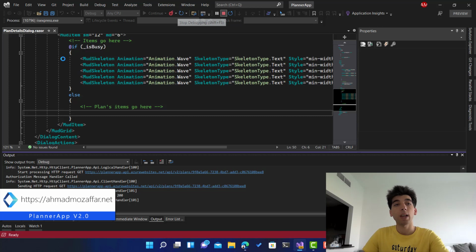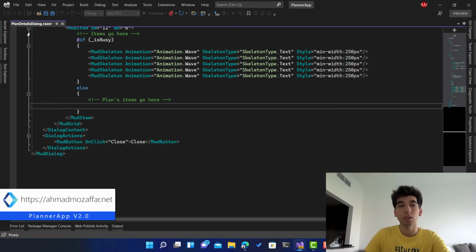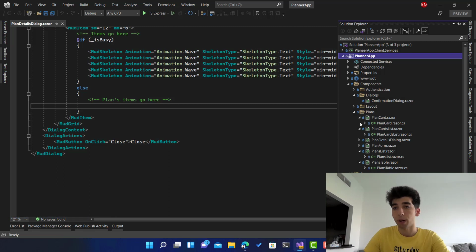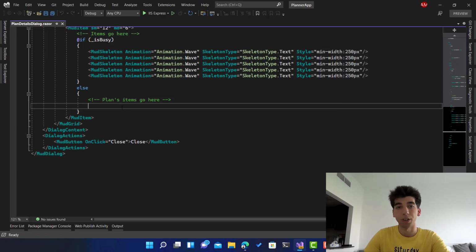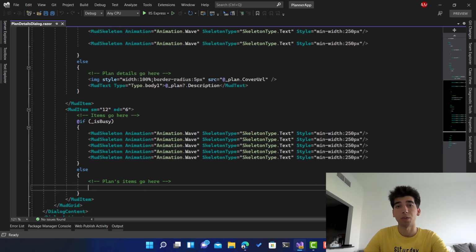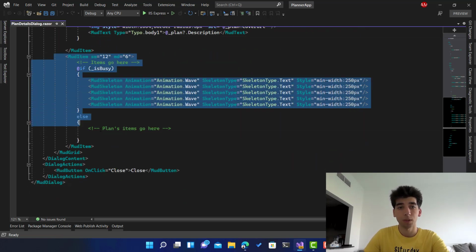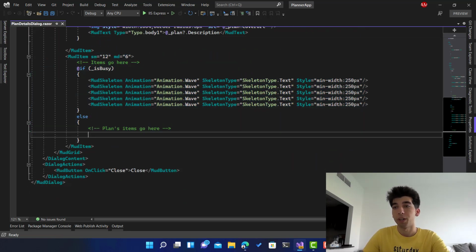Right now, I am in the plan detailed dialog.razor, this component over here. So if you open up this one, here you can see that we have blank card, blank cards list, the blank details dialog, and things like that. So our items are going to be listed over here, right? On the right side of the dialog, which is the second column, and they are going to be over here.